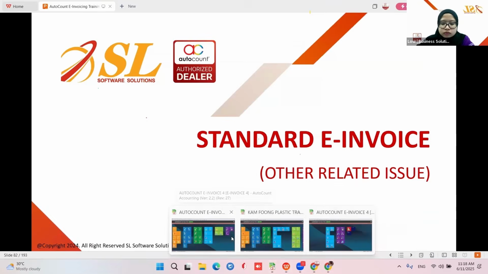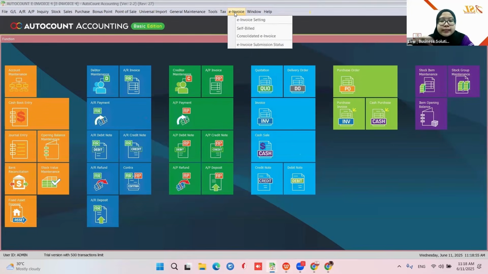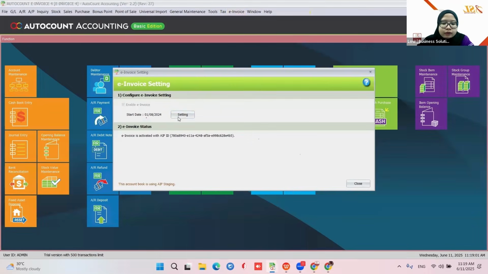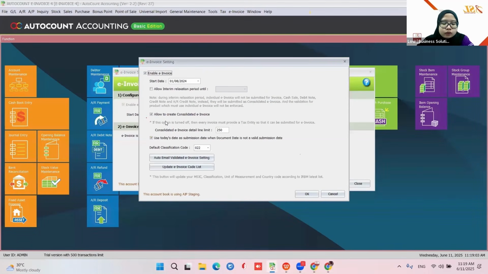In AutoCount, if you are in that industry, like automotive and so on, make sure in the e-invoice setting here, you didn't tick this one. You are not allowed to create consolidated e-invoice, so you need to untick.